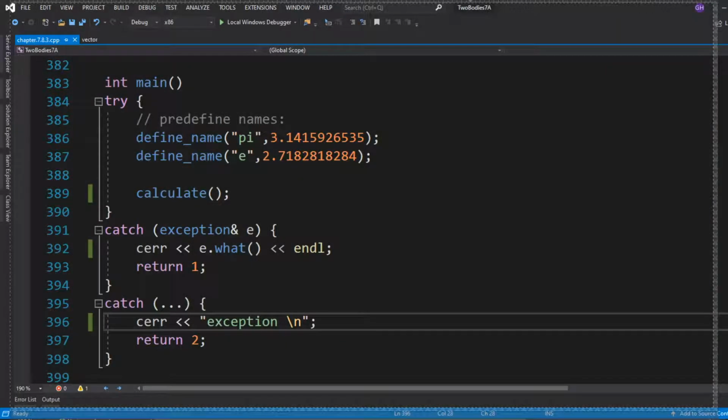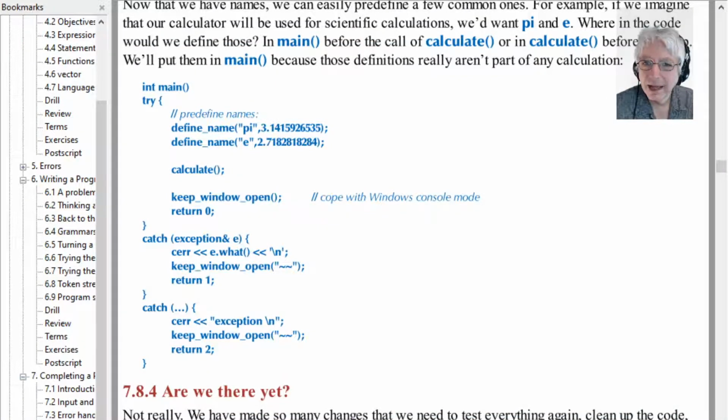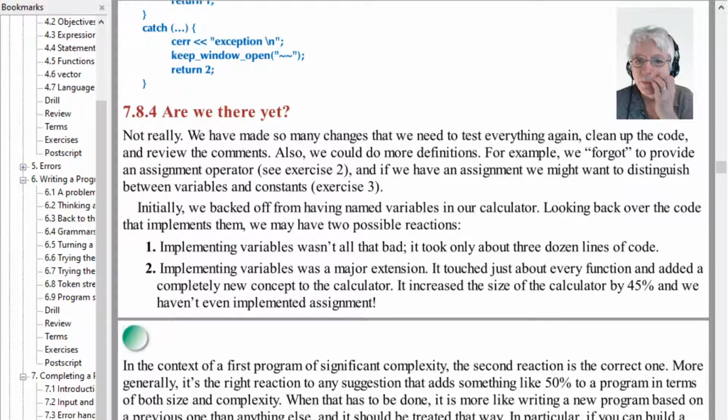All right. Are we there yet? Comes from the back seat. How much farther? Well, no. We've made so many changes, we need to test everything again, clean up the code, and review the comments. Also, we could do more definitions. For example, we forgot to provide an assignment operator. If we have an assignment, we might want to distinguish between variables and constants. Oh yeah, exercise 3.